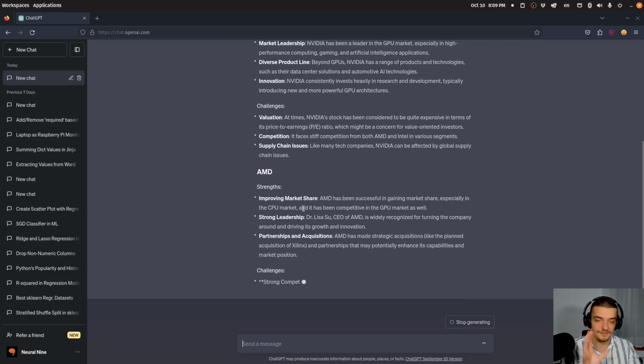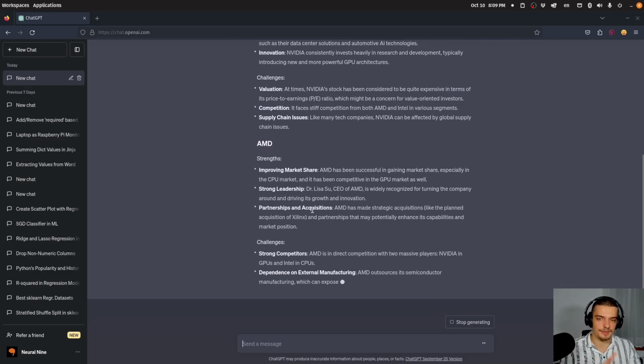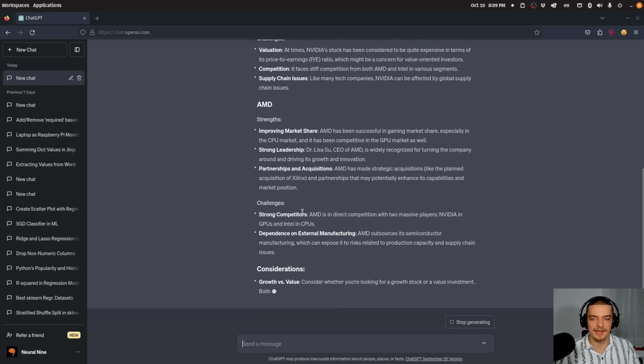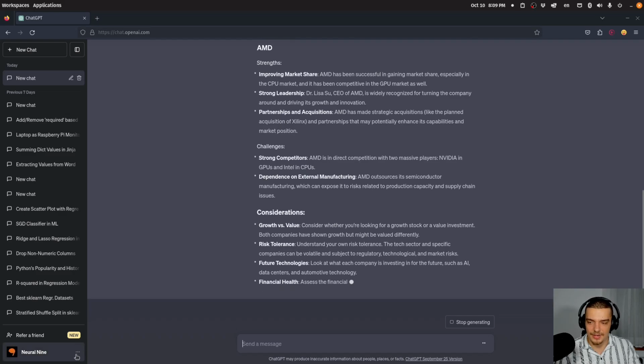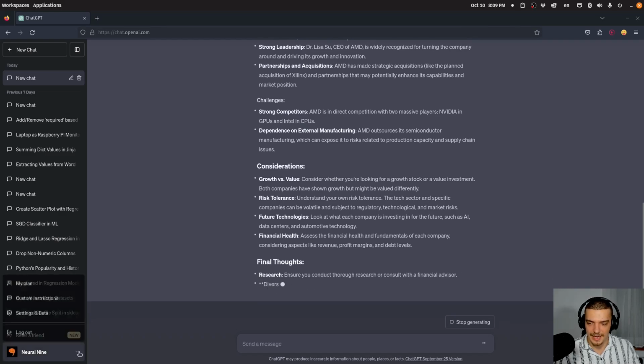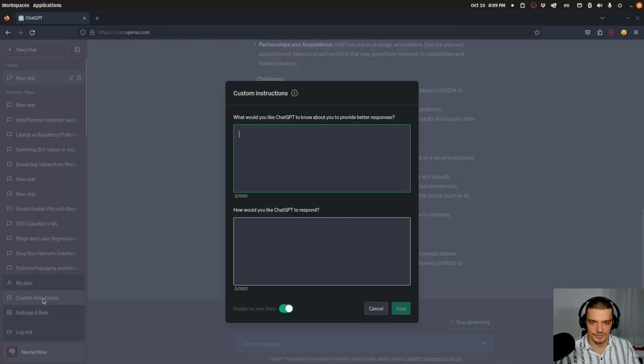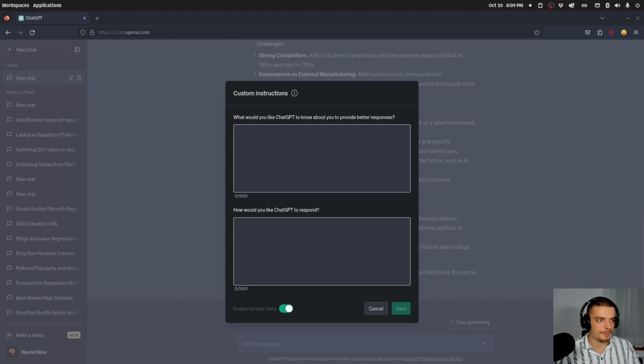And it shouldn't, because investment is not something you want to do with ChatGPT, but I can change this behavior here with custom instructions. So what I can do is I can go to the bottom left here and I can click on custom instructions. And I actually have prepared some personalities here.